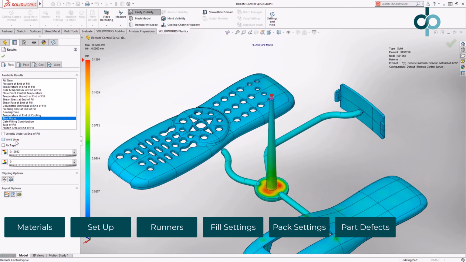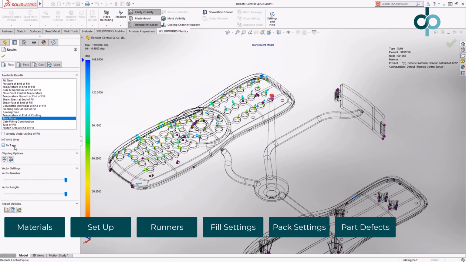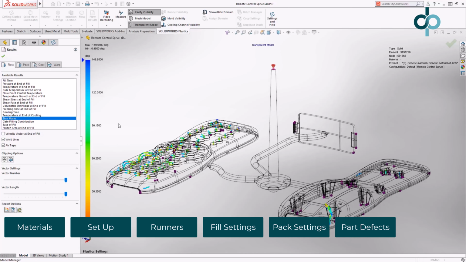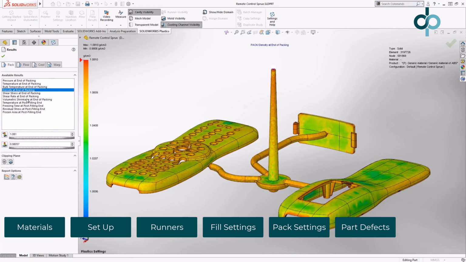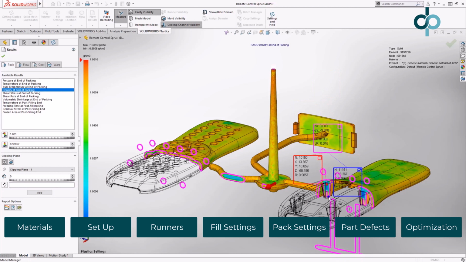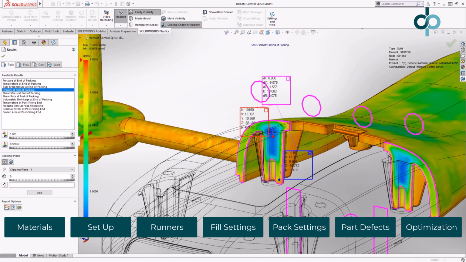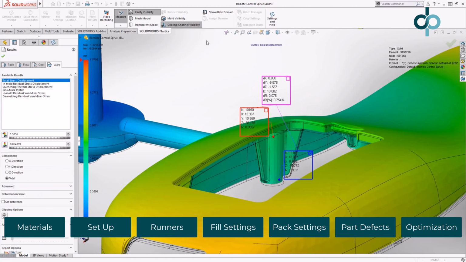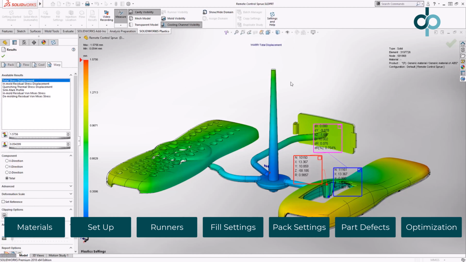By predicting how the plastic will flow, you can identify potential defects such as weld lines, air traps, short shots, and sink marks, all before tooling is produced. Once these issues are identified, you can modify the part geometry, mold design, process conditions, and material selection, all so you can eliminate or reduce these defects.